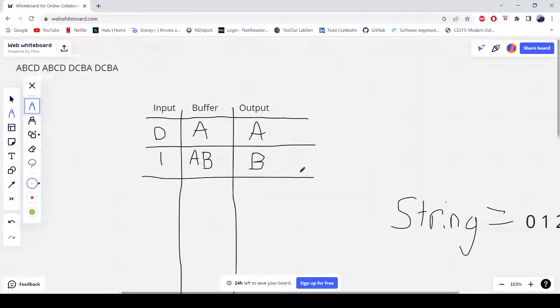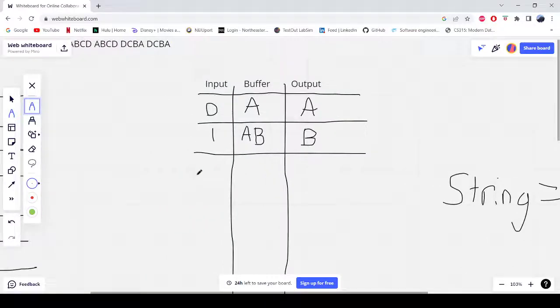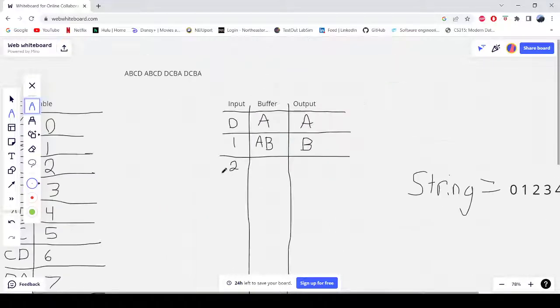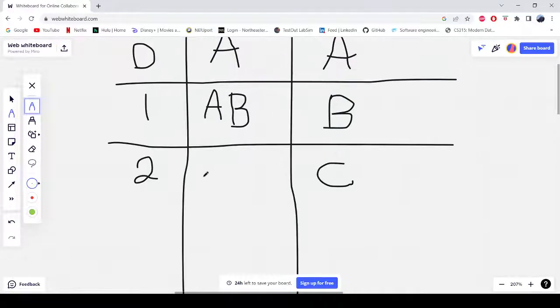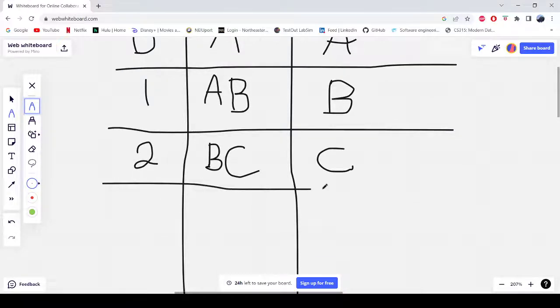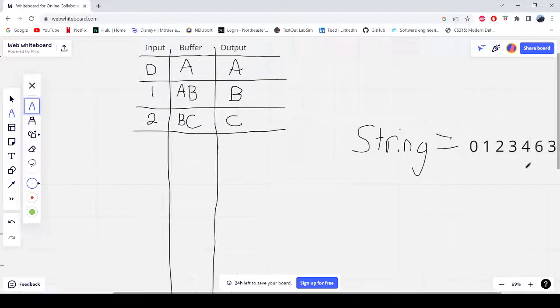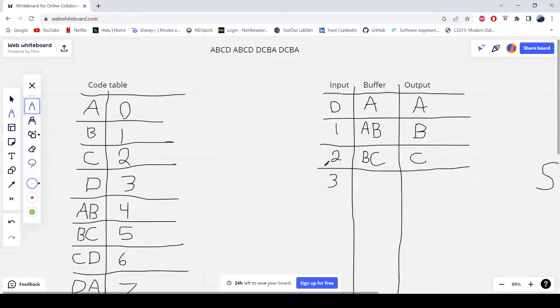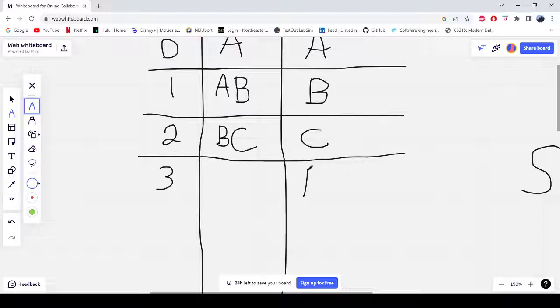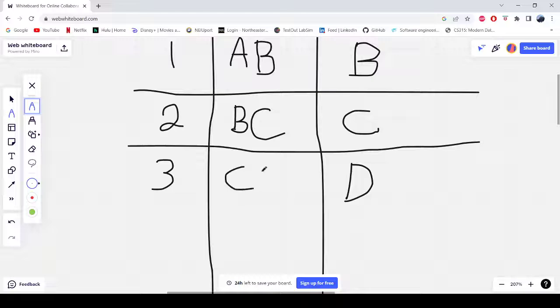But yeah, then we move on to our next character in our string, number 2, which is going to give us the letter C for our output. And remember, our buffer is equal to our previous output plus the first letter of our current output. So this buffer is going to be equal to BC. Cool. So now we move on to the next. Next input is 3. In our code table, this is equal to D. And then the buffer is equal to the previous output plus the first letter of the current. So CD.